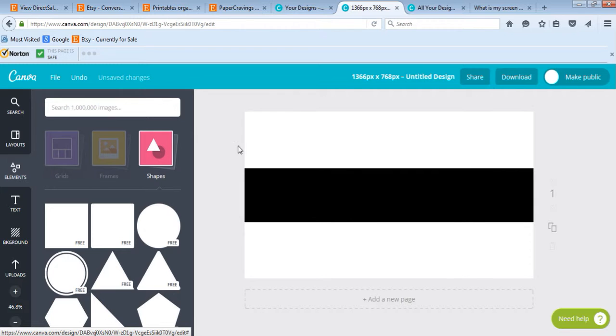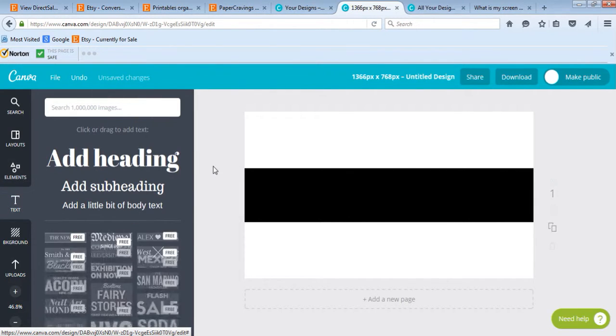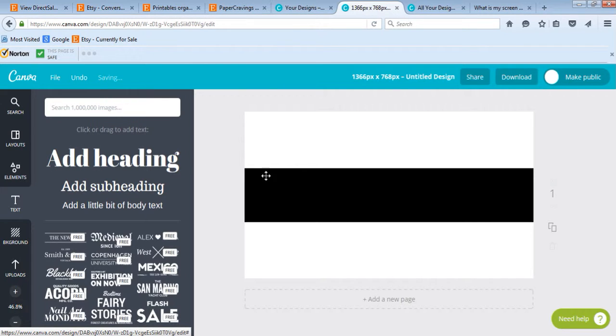So now I want to add some text. You could add a name, you could add your favorite quote, or you could leave this part blank, have the pattern as the background, and put all your files here in the center.